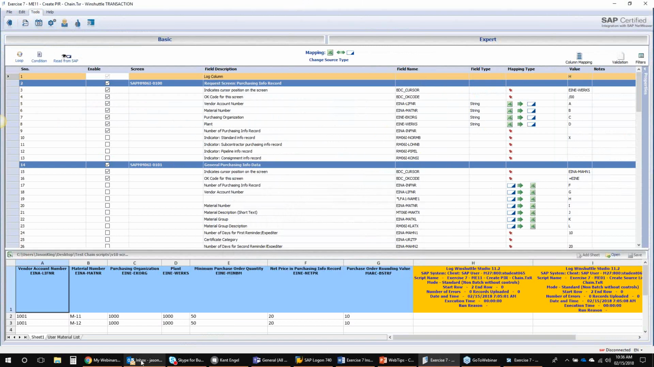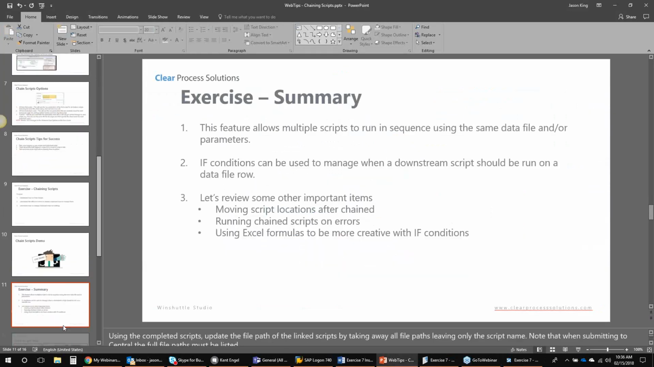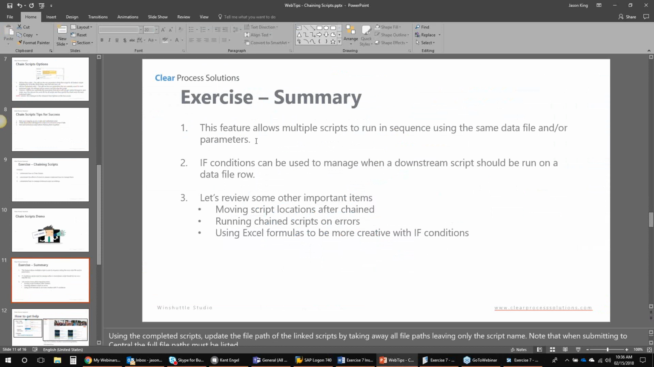Okay, so that being said, I am going to jump back to the presentation. So what did we talk about? We talked about how this feature will allow you to run multiple scripts in sequence, how we can use an if condition to manage the downstream scripts if there's errors and things like that, or if we just don't want them to run based on data and so on and so forth.